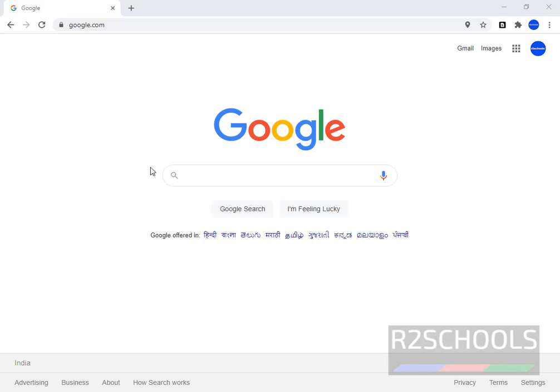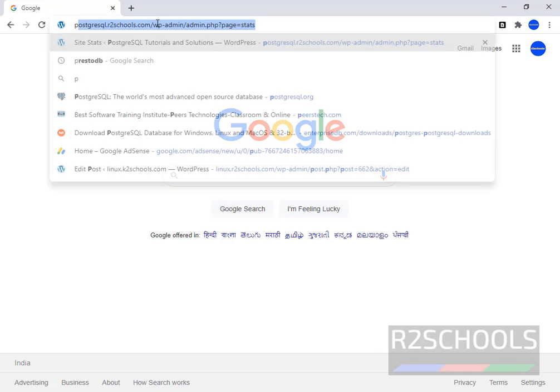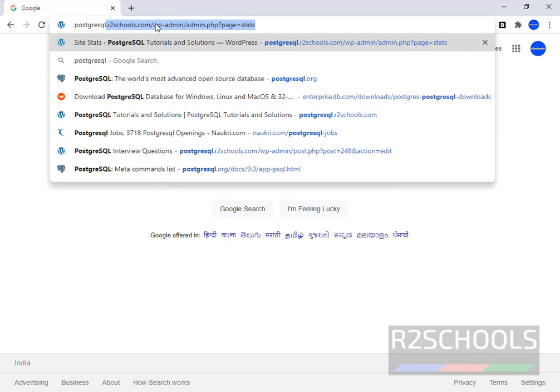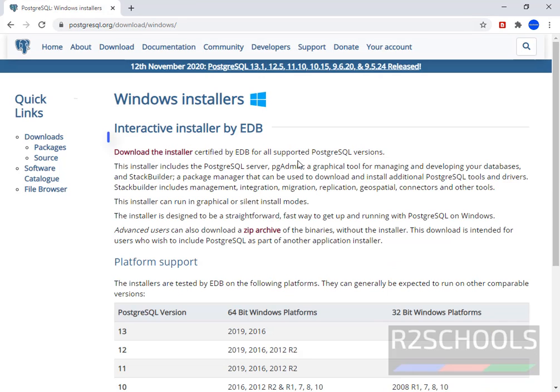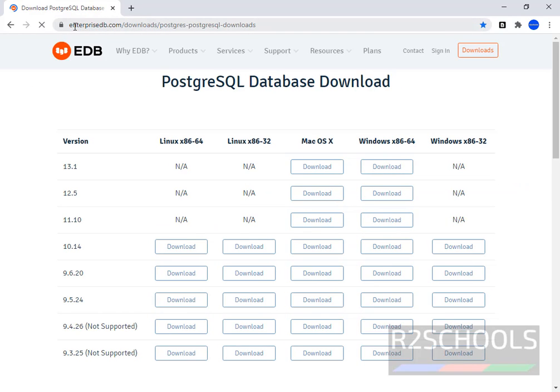Hello guys, in this video we will see how to download and install PostgreSQL 13 on Windows operating system. Go to postgresql.org, then click on download, then click on Windows, then click on download the installer. It has redirected to enterprise downloads. At present the latest stable version is 13.1. Click on download.